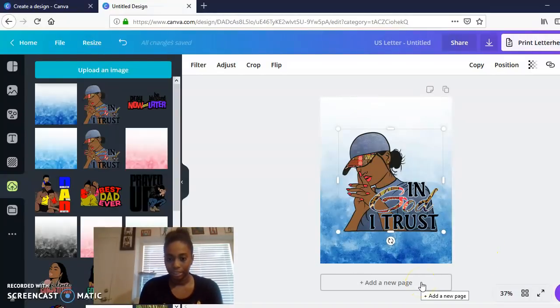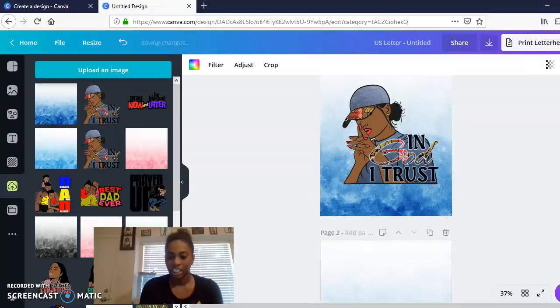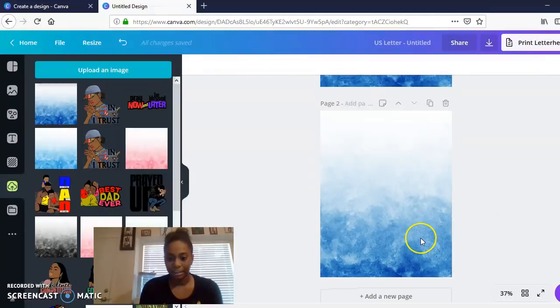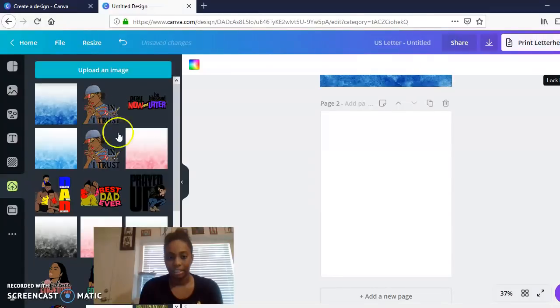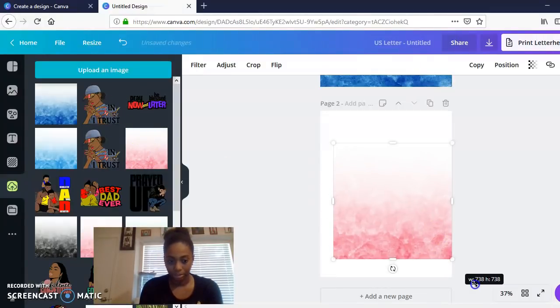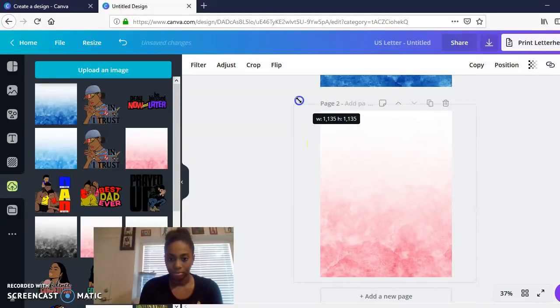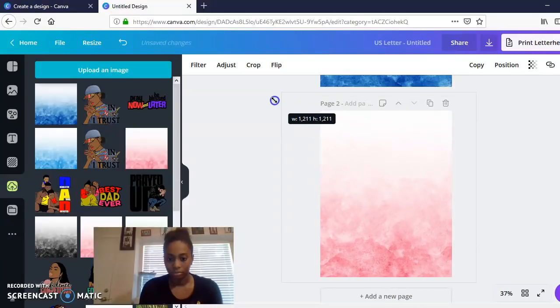I'm going to do some pink ones and some blue ones, so let me create this in pink as well. All I did was add a page and it gave me this. I want to take away the blue background and add pink. Same thing, I'm just going to enlarge the background and add my design.